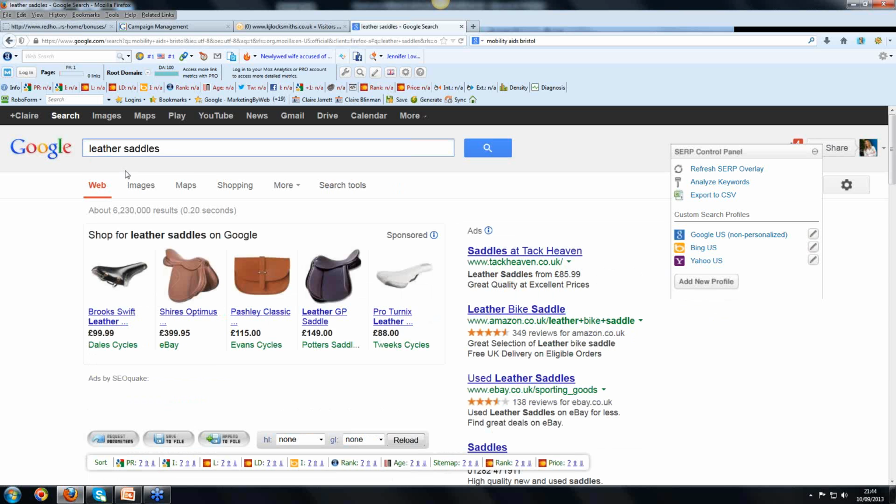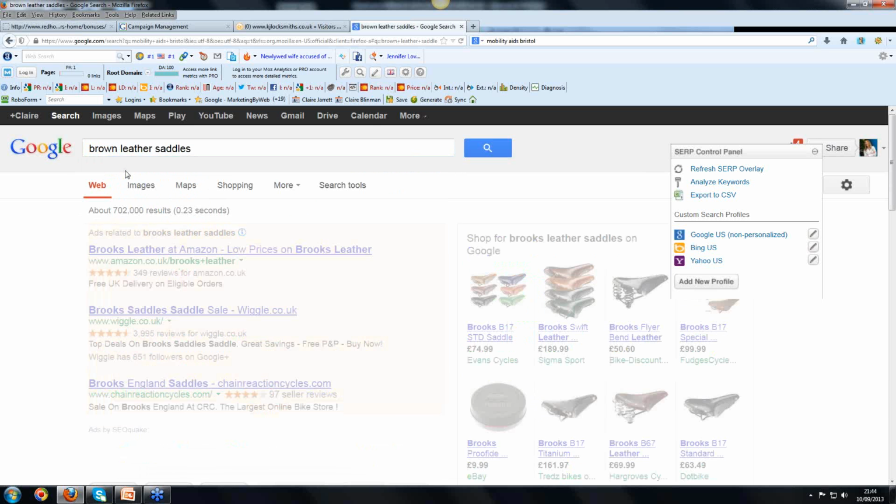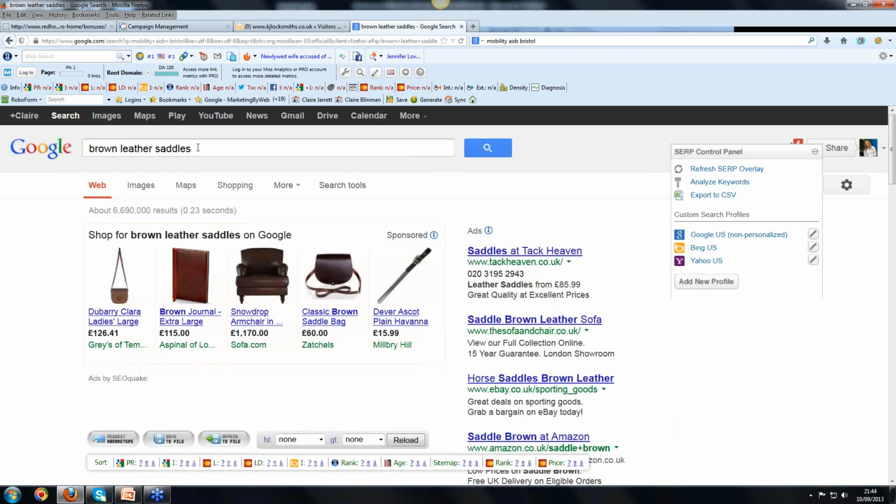So basically I would then probably break it down to, let's say we wanted brown leather saddles. And then the same with any type of product. This would be the shortest type of keyword I would include. Brown leather saddles. Don't go any shorter than that as a new business, because it's just going to be too competitive. Okay, let me go back.